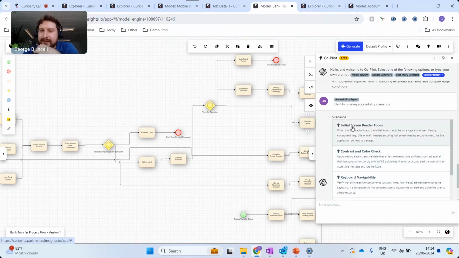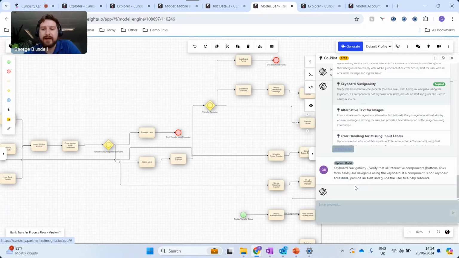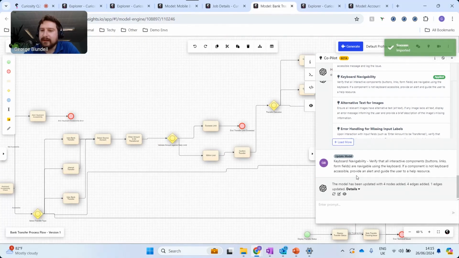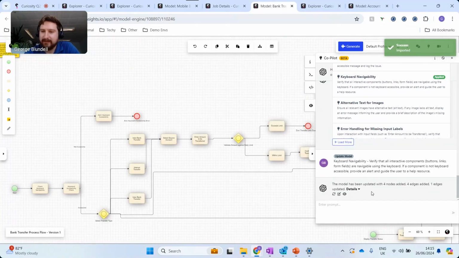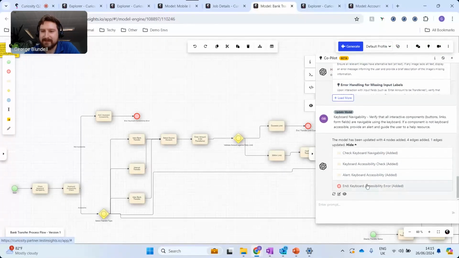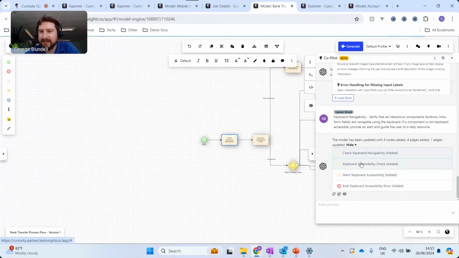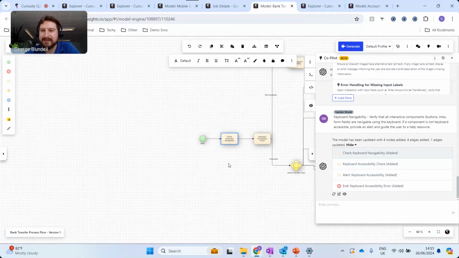navigability. Now, if I click on one of these, what the AI is going to do is it's going to apply that feedback to the model. So you'll see now I'm actually doing an update model where we're looking for some keyboard navigability, where we need to verify that all of the components are navigable using the keyboard. Now you'll see as I'm talking, the model has been updated. We've added a series of different nodes in here. All of these are related then to checking the navigability related to the keyboard.